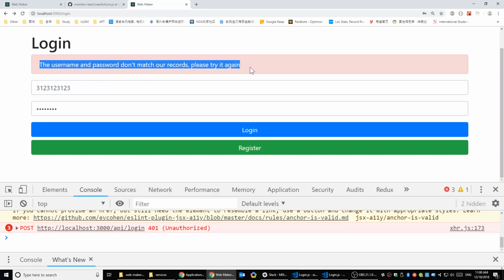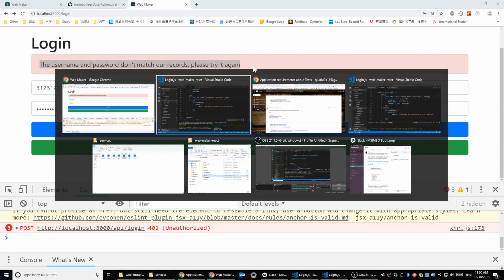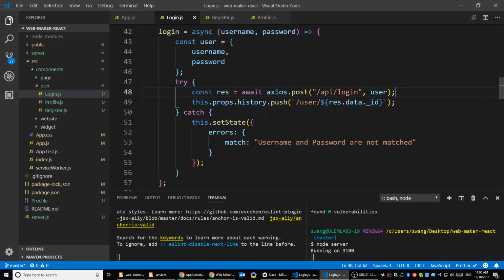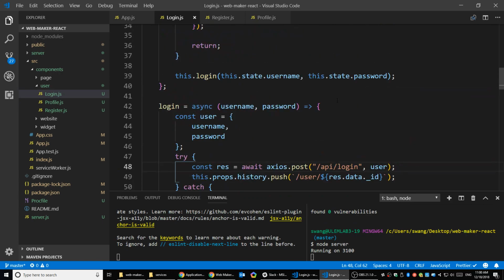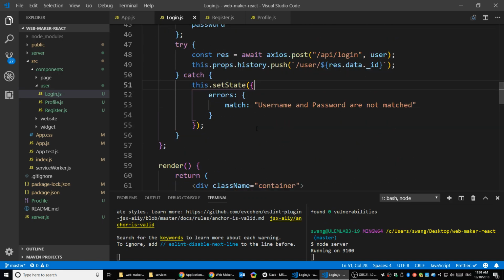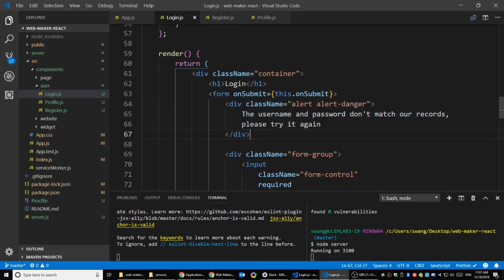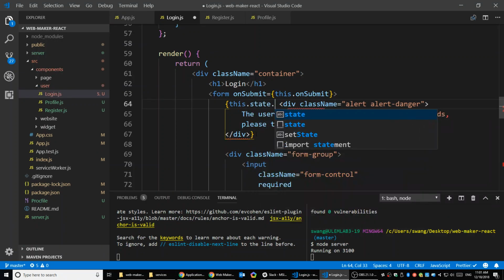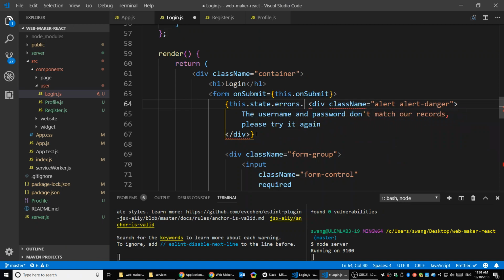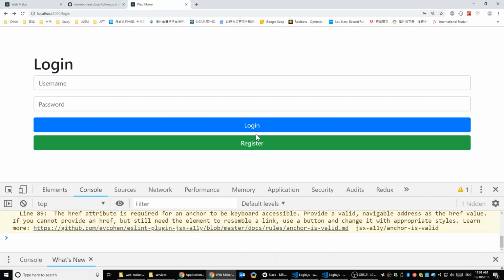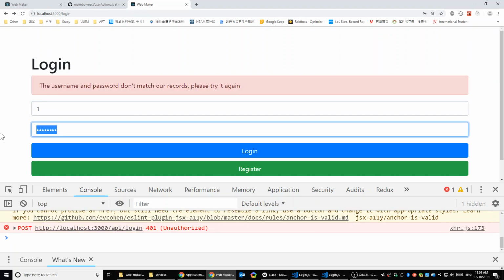We're going to display this message on the screen. Right now, we're going to hide that by default, but when there's any error, we're going to show that. So let's change that. Here is your message. Let's add in a curly brace. We only want to show that when this.state.errors.match is equal to something other than empty. Then we show that. Let's see how it looks. If I type something random, it's going to show the message. If I type the correct credentials, it's going to log me in.